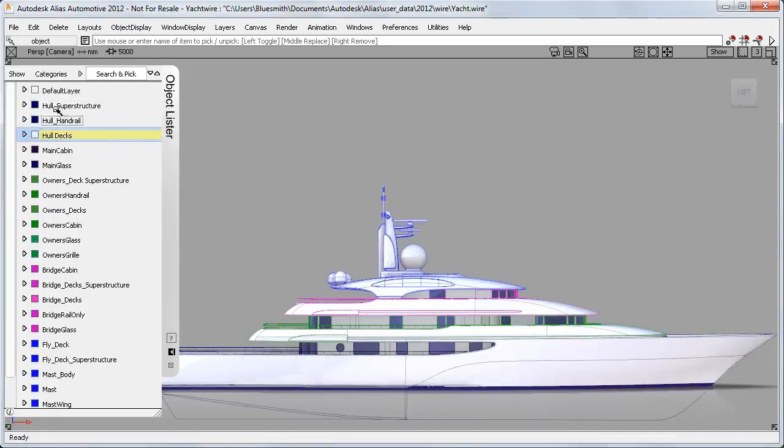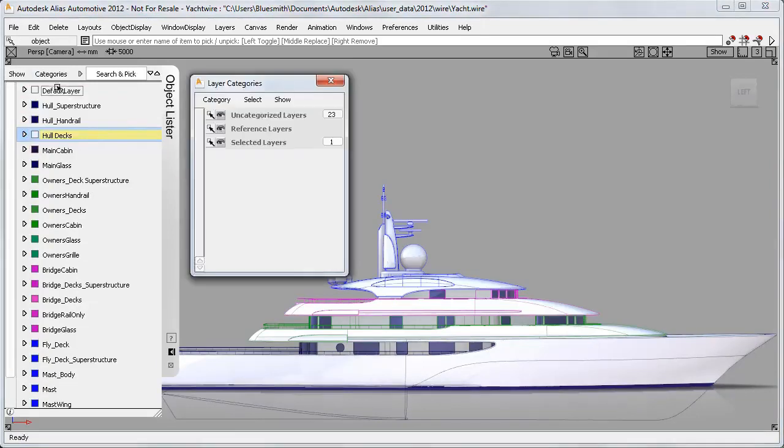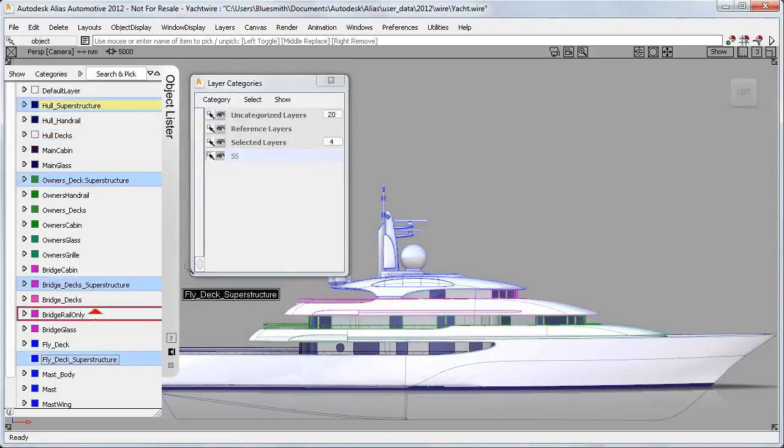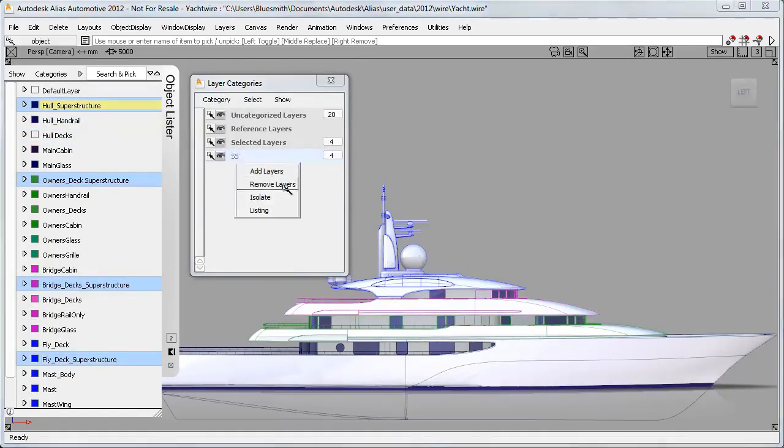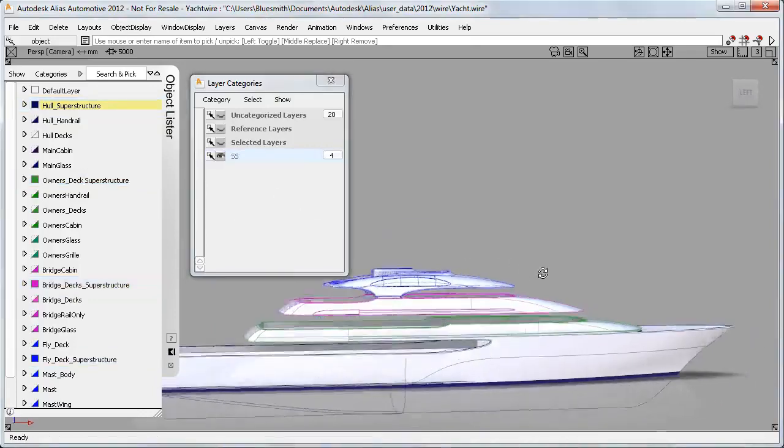Drag and drop can also be used when working with layer categories. If I create a new category, say for just the superstructure, I can then choose the layers I want, and now I can drag them into the category, and isolate just those layers using the right mouse button.